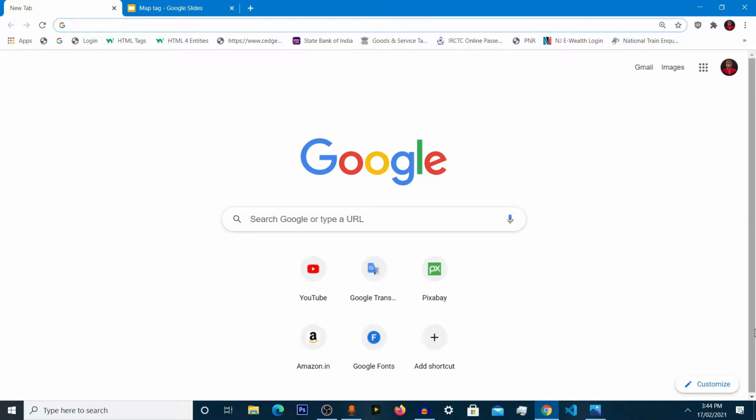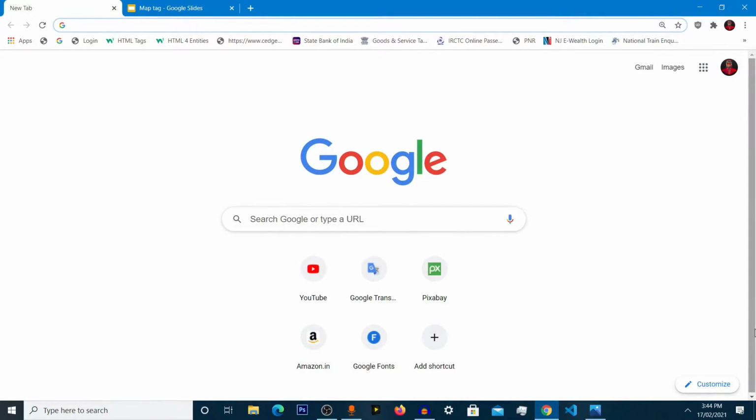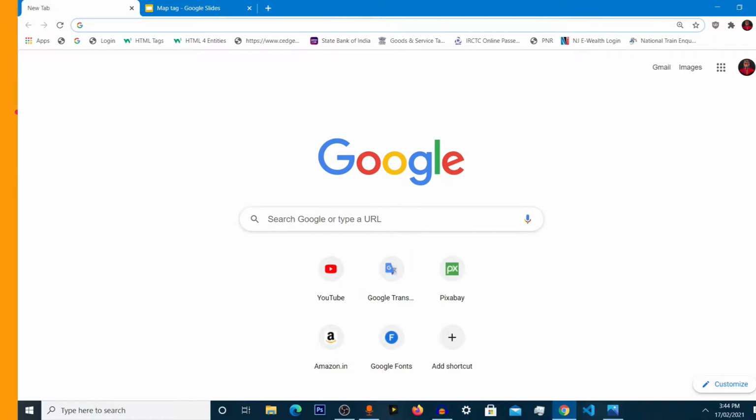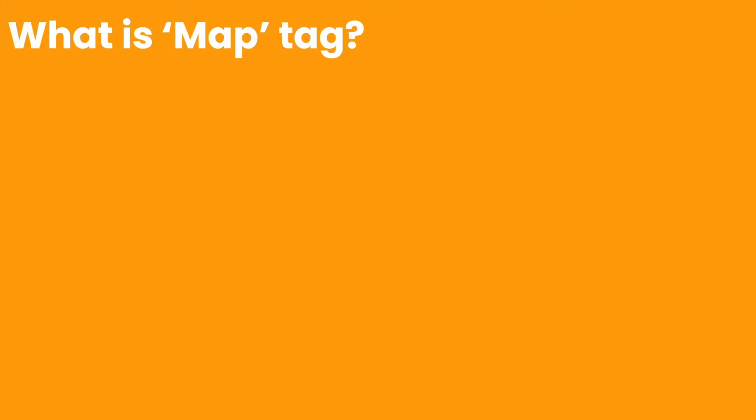Hey guys, Fluidity here, and today I'm gonna teach you about the map tag. What is the map tag, what is its syntax, how to use it, and where to use it. So let's get cracking. Okay, so first let's see what the map tag is.